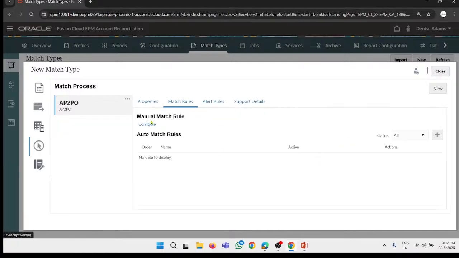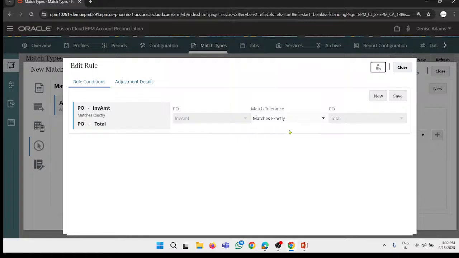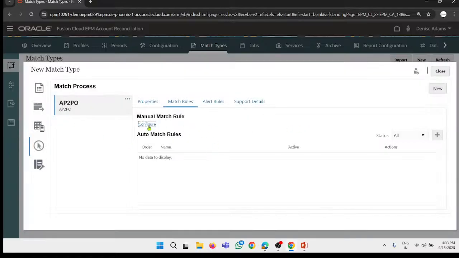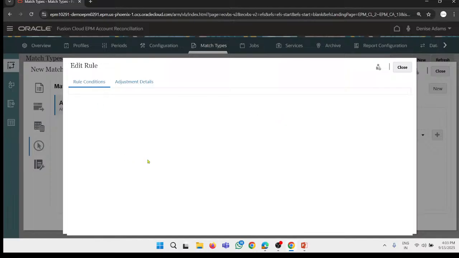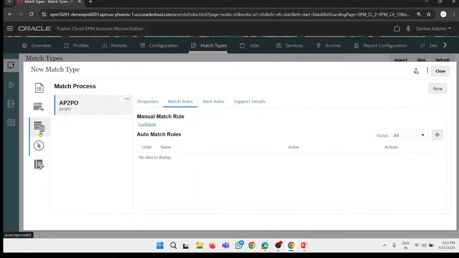You already know there is one match rule, which is the manual match rule. In this, the invoice amount of AP and the total amount of PO will match exactly. Look here, just a second, there might be some error because here it is showing as PO and here it is also showing as PO. Here it should be shown as AP. Let me check if there's some error with this rule. Go back and check it.